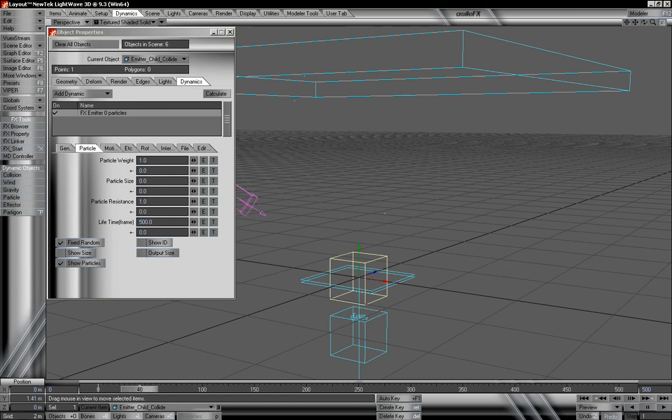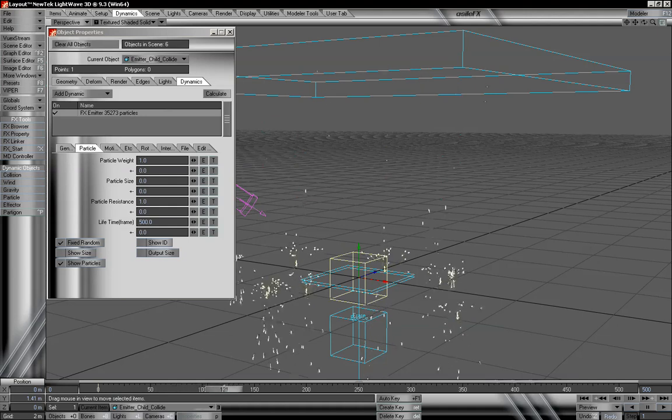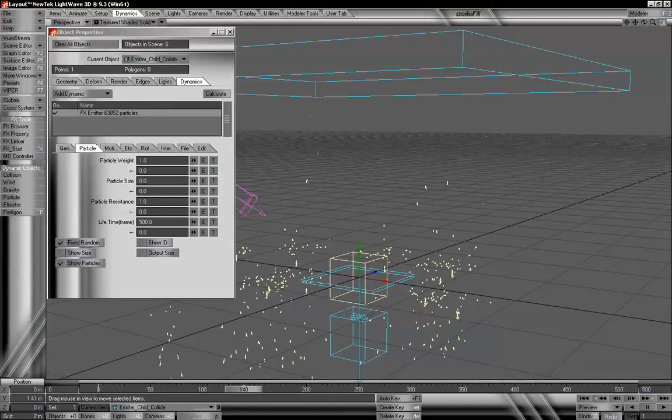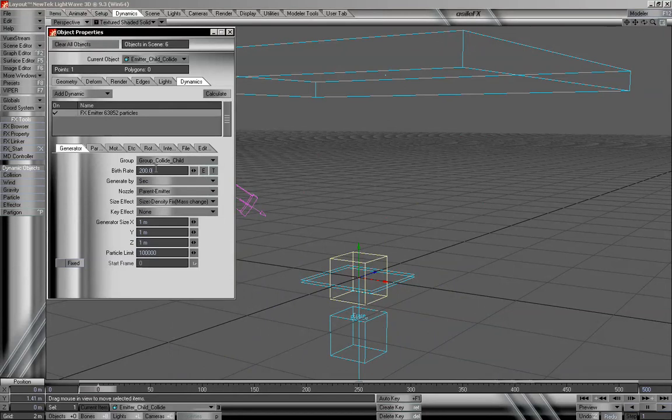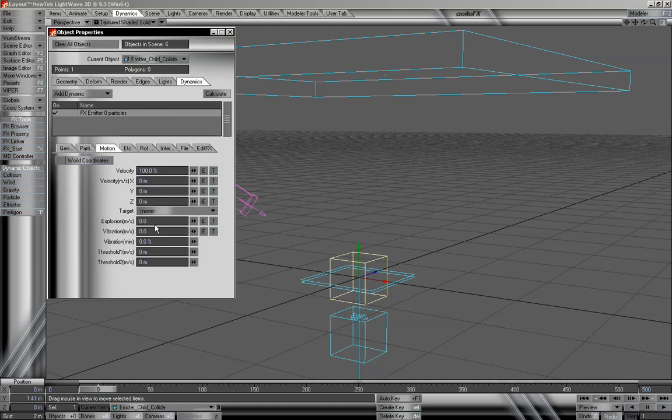And now we can scrub through and see that our new particles are generating along with the other ones. Of course, we do need to add a little bit of vibration, and I'm also going to reduce the birth rate down to 150 for now. Go to our motion option, and under vibration increase that to 0.5.